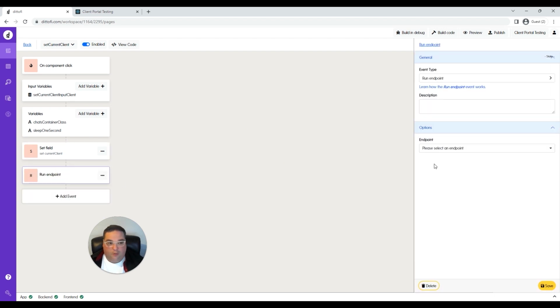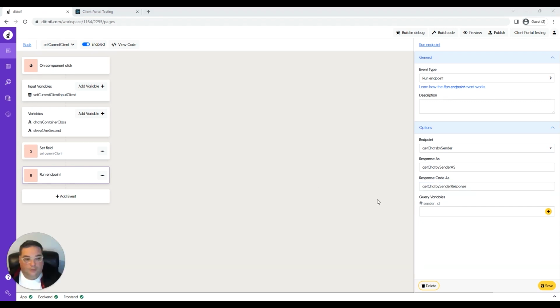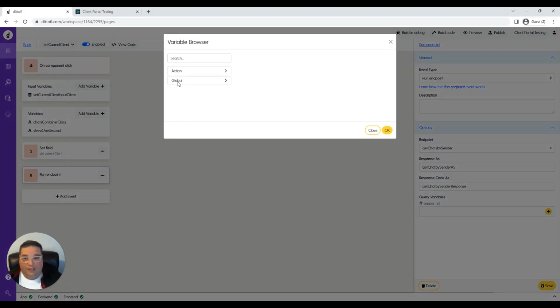Next, we're going to add another event. This time we are going to run an endpoint, and this is going to be get chats by sender. Let's put our response as get chats by sender. Again, we always put AS at the end, and then get chats by sender response. Then we're going to have to pass in the sender ID. So what we want to do is set the sender ID.